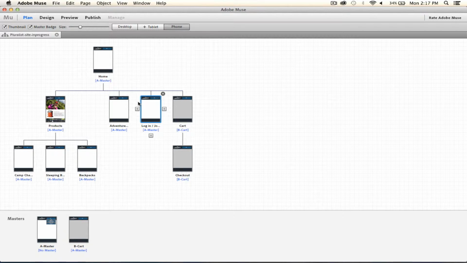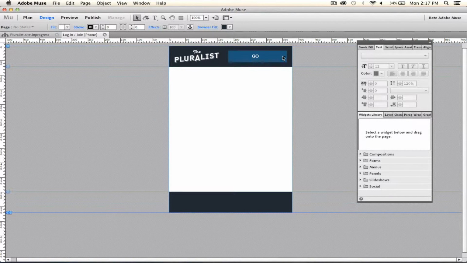So what we're going to do is use the provided template that we've been working on, and go to our phone tab, and I'm going to log into the login join page that was pre-built here for me. We can find a lot of these widgets under the widget library, which is on your flyout toolbar or your HUD, your heads-up display that Muse provides for you. You can see here it says select a widget below and drag onto the page. It's simple as that.